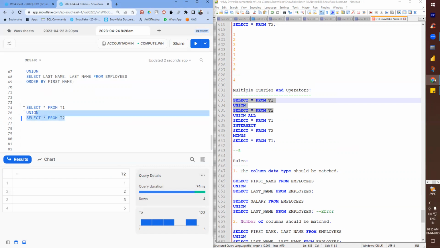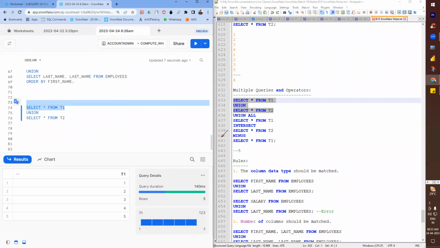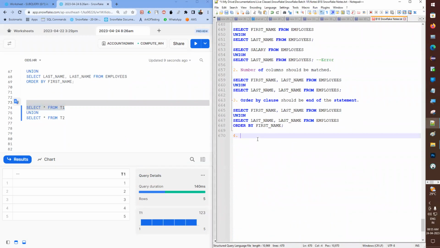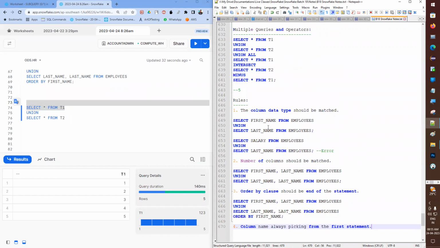If I run both queries, what column name will come? We need to understand that. If I run this one, you can see when I run both queries, the column name always comes from the first statement, not the second statement. The column name is picked from the first statement only. So you understand how these set operators work. You got it, yeah, the set operators.